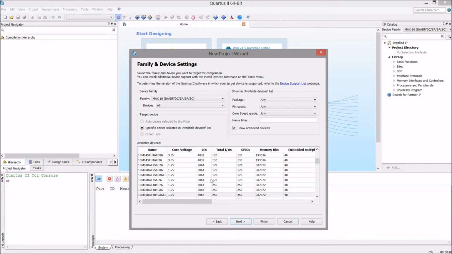Okay, so this is one of those steps that you really need to get correct. There are many different Max 10 devices.